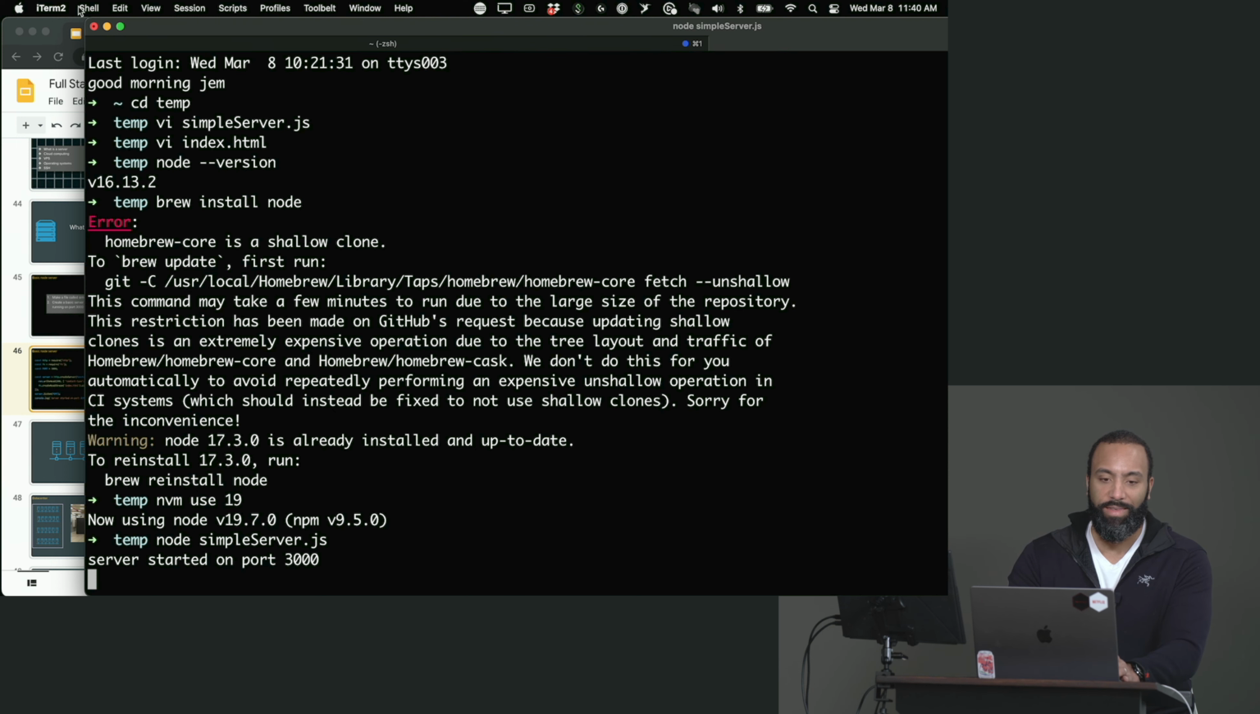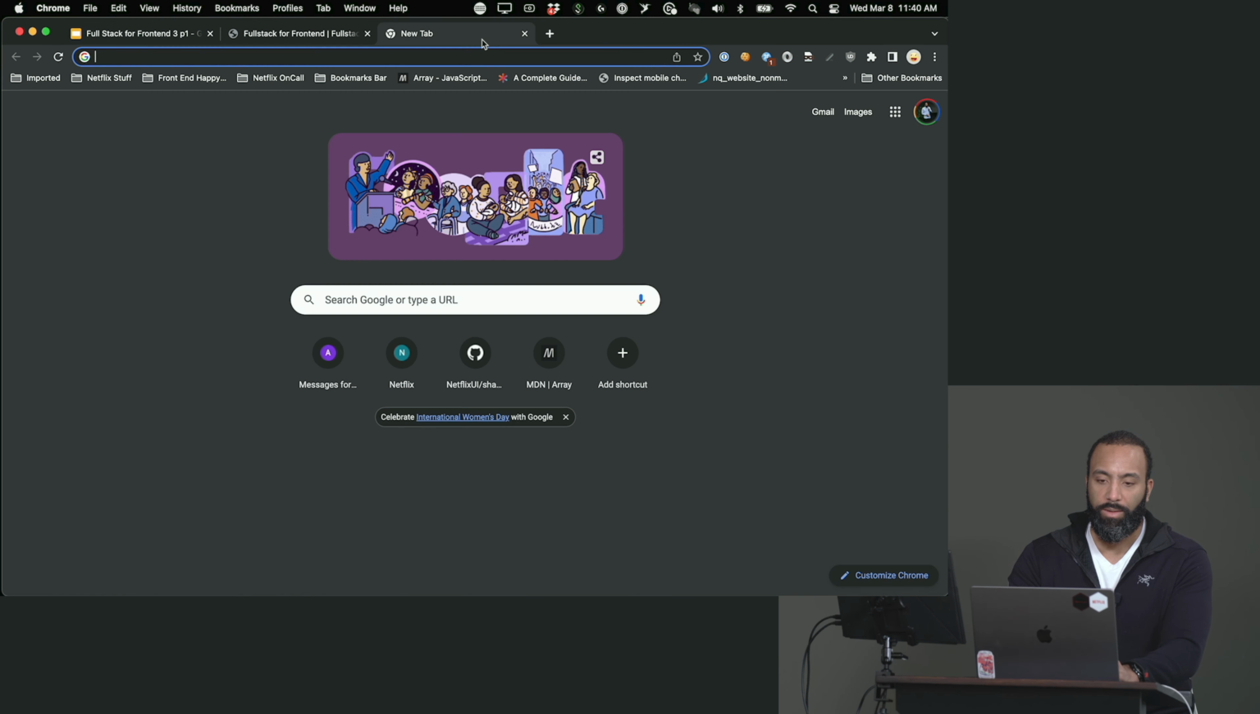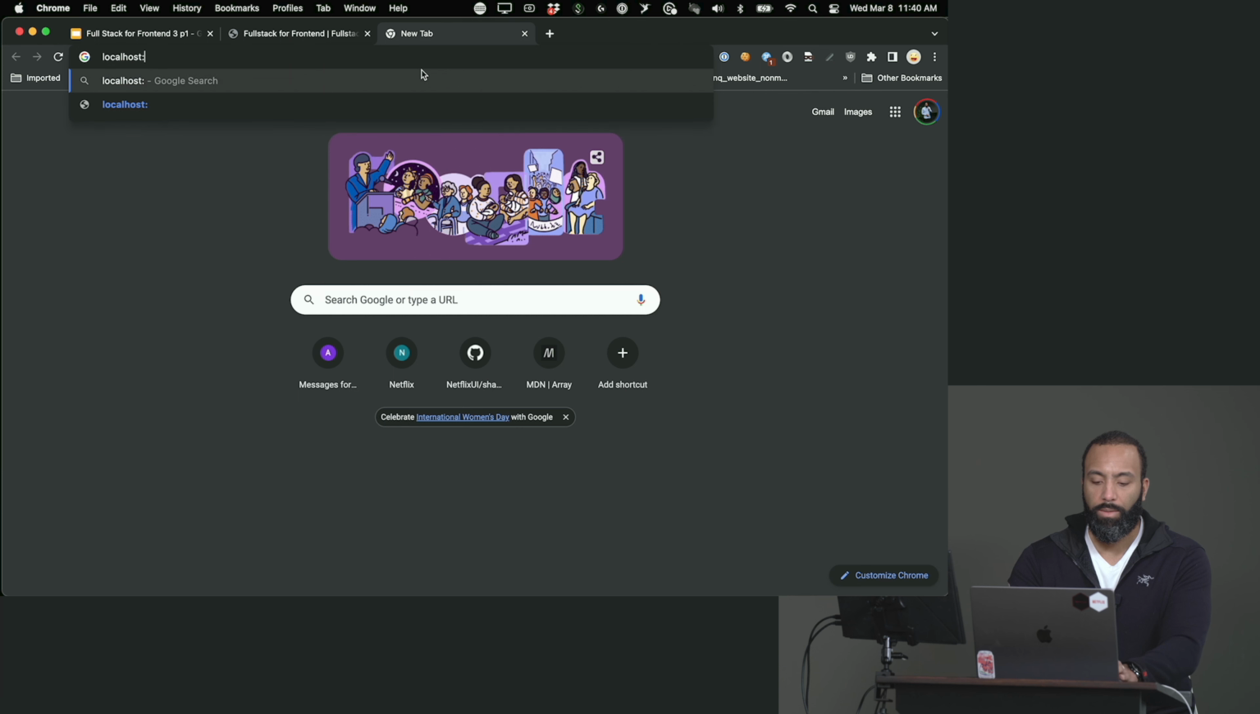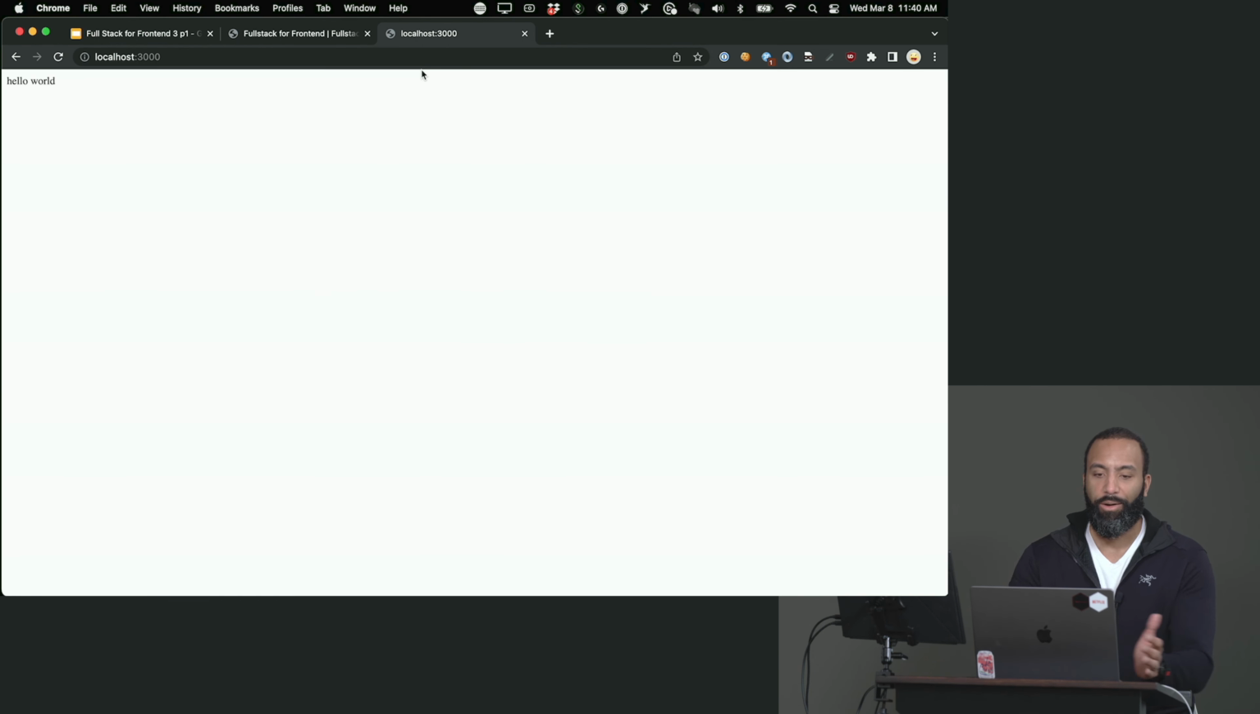And so let's navigate back to our browser. We're going to use localhost, and we're going to say port 3000. The colon gives it a port. Oh, look at that. Our non-HTML page works.